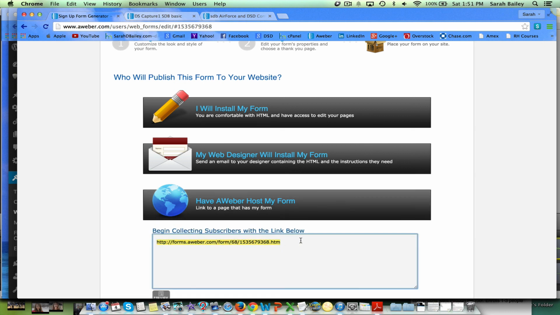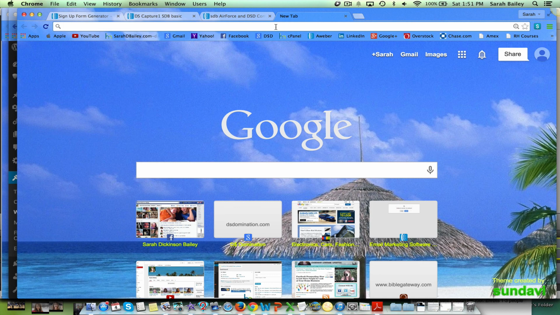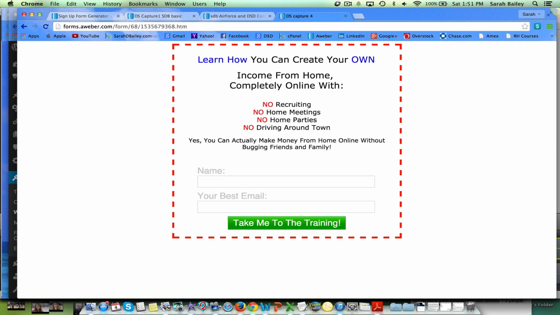Okay, look, here's the form number or the form ID. So I'm going to copy that. I'm going to go up to the top. I'm going to open up a new page. I'm going to paste it in. And there's the form. It worked. Take me to the training in green. See, there it is. All right, name and your best email. There you go. There's your information.